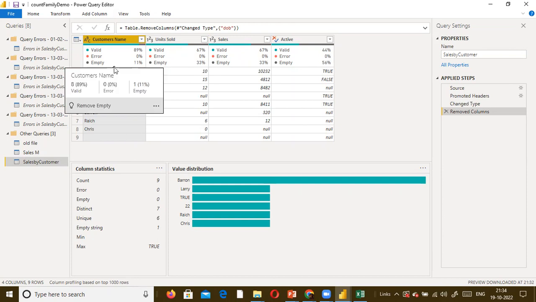You need to take note of one thing here when it comes to text data type. In the case of customer's name, it shows 0 error, empty is 11%. Here it says empty is 11%, whereas here it shows empty is 0. And here it shows empty string 1. But it is quite apparent that, of the 9 values, 1 value, we don't see any value here. It is not even showing it as a null here.